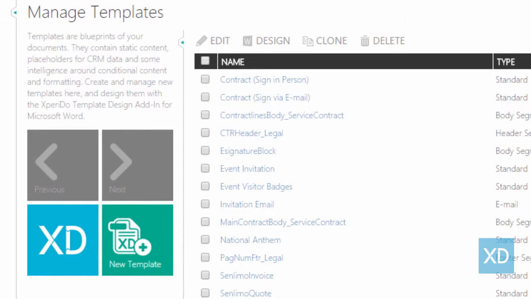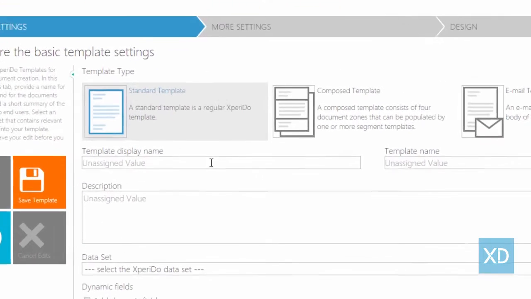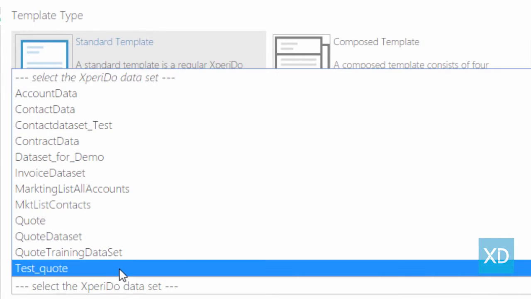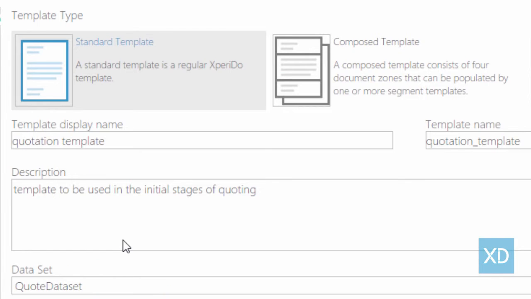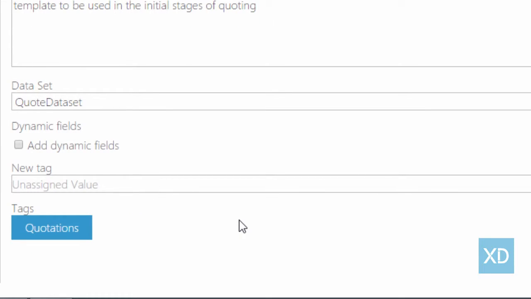To create a new template, click the New Template tile. Select the type of template you want to create and give it a name and a description. We'll create a quotation template here. You can make templates appear in subfolders as they are presented to the end user. To do that, simply add tags to your template.